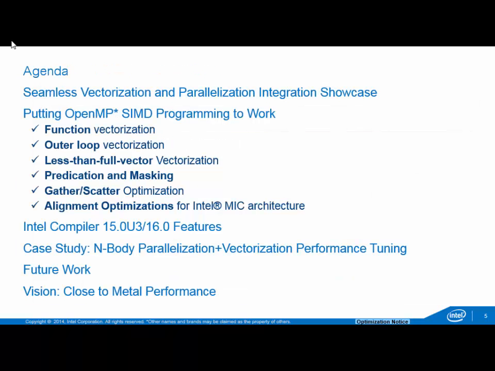Okay. So today I'm trying to cover a few aspects of what we have done in Intel's compiler. First, I'll show you the motivation. We have a showcase of how much you can really gain if you fully leverage thread-level parallelism and SIMD-level parallelism together, and what kind of performance you could get out of Intel's Xeon Phi architecture.